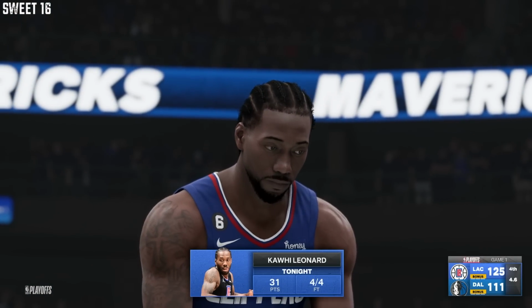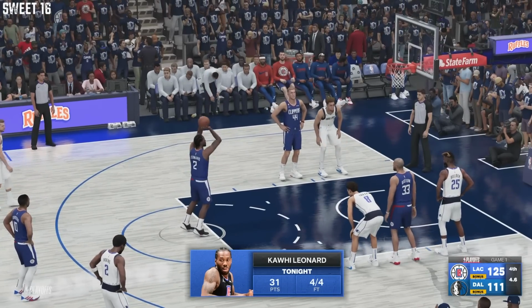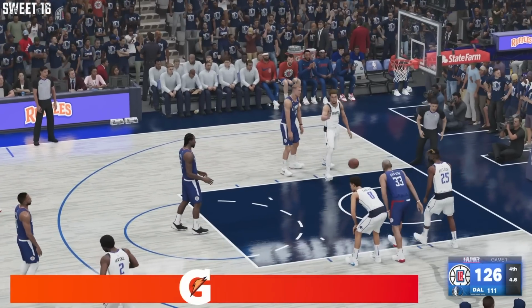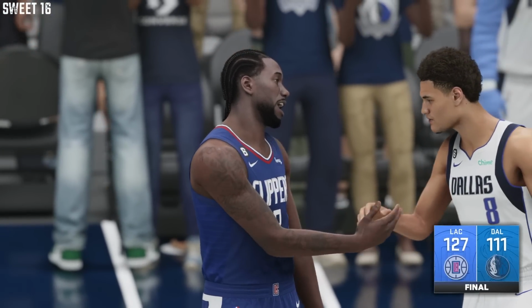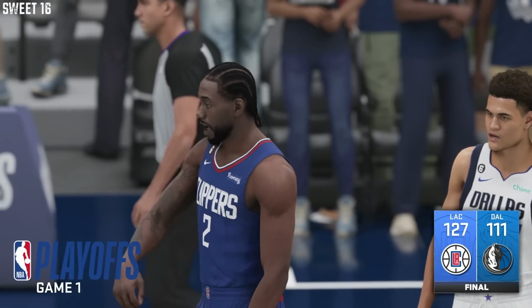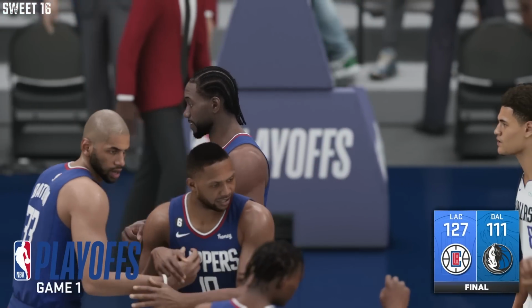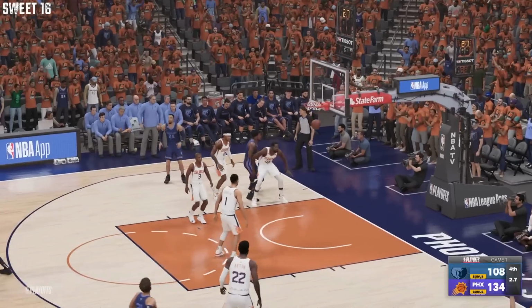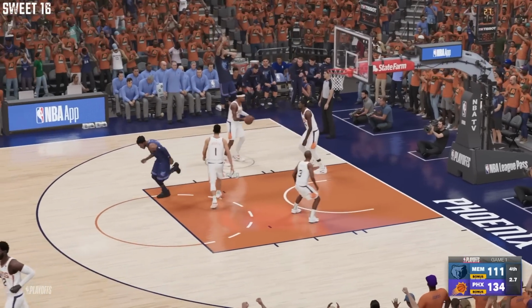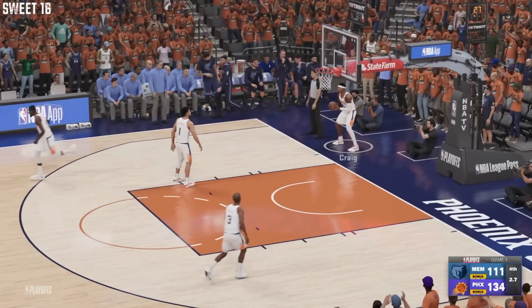And now we're going to see the LA Clippers on the road, 31 points from Kawhi Leonard to beat the Mavericks. And guys, it seems like the Clippers still have Dallas's number because in this simulation they knocked out Kyrie and Luka in the first round as the Clippers are moving on. And so if you predicted the Phoenix Suns to win today's simulation, they are one step closer as they close out the Memphis Grizzlies at home, 134 to 111.